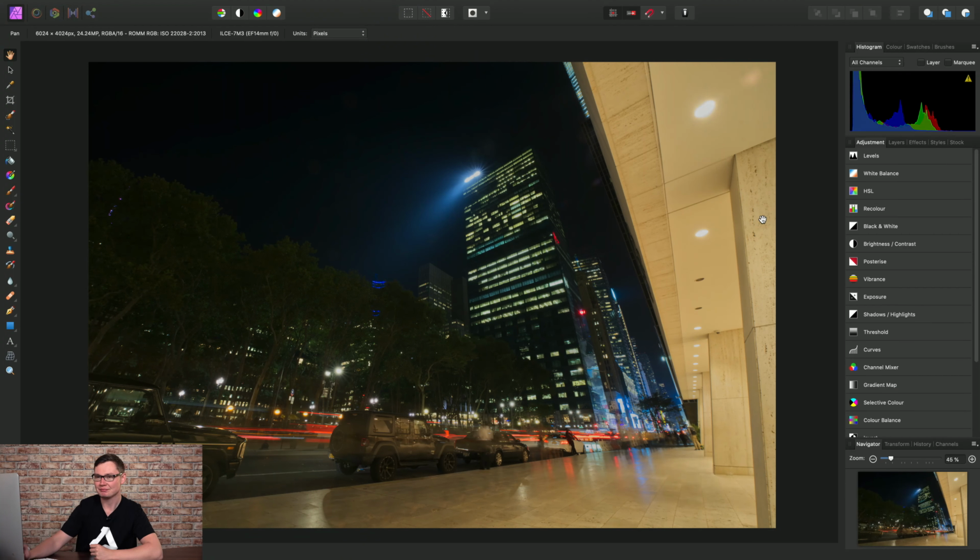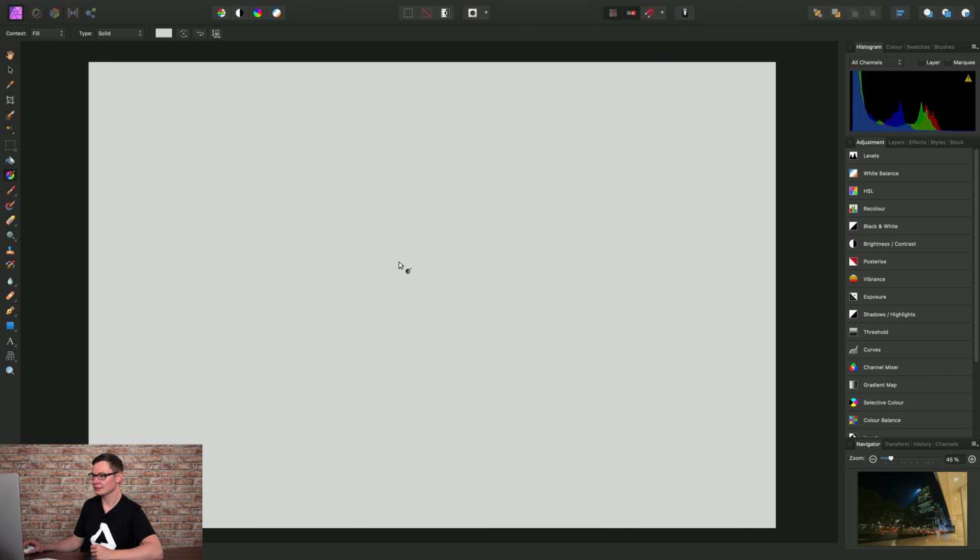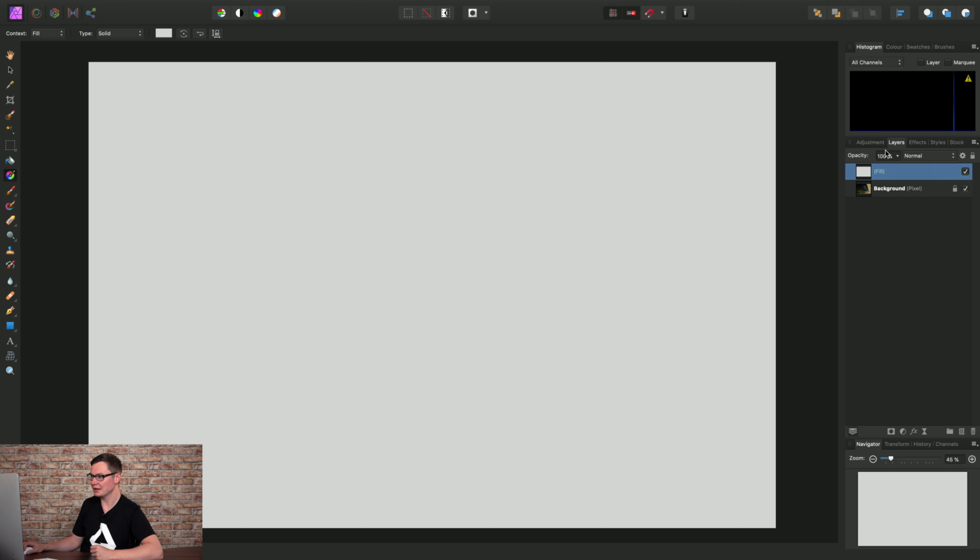Let's look at a couple of ways in which we can use the fill tool within the context of Affinity Photo. So let's create our fill. We can go to Layer and New Fill Layer. Okay, this creates us a fill layer. So if we move across to the Layers panel, here's our fill layer above the background pixel layer, which is our image. So it's important to note that this is a non-destructive vector layer, which means we can change its color or gradient fill at any point during our editing.